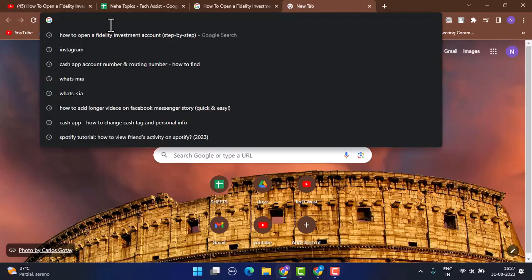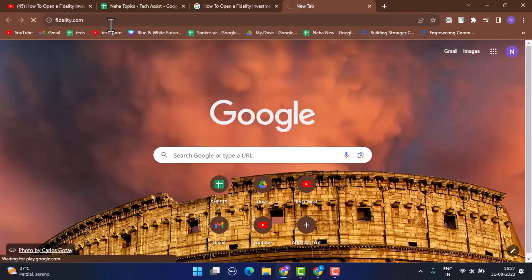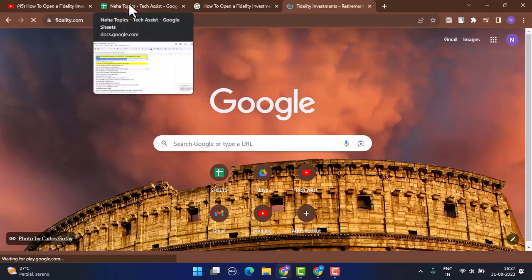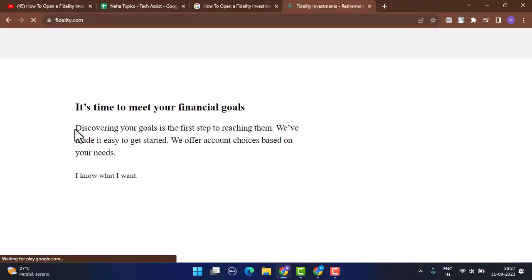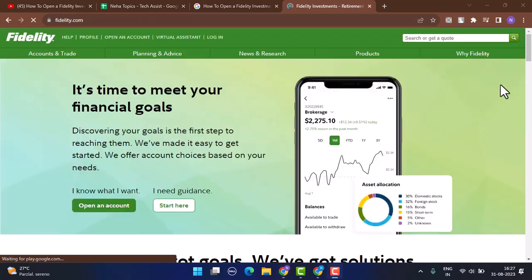After you open up your web browser, on the web address bar, type in www.fidelity.com. Now this is going to take you to the official web page of Fidelity Investment. This is how the interface is going to look. Before you get started with the registration process, make sure to go through it all.